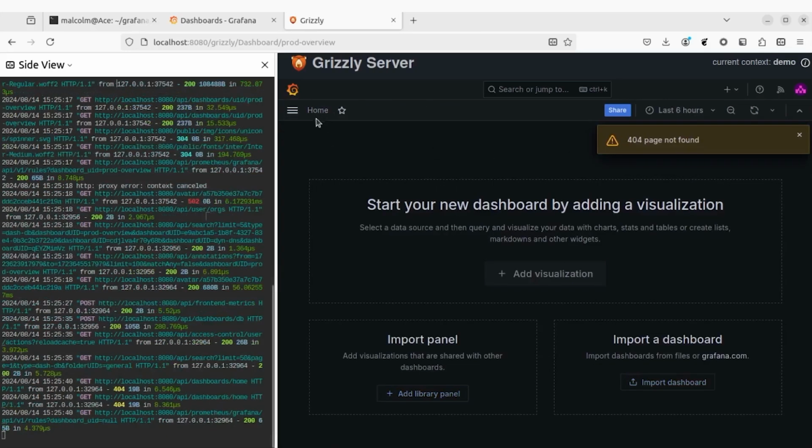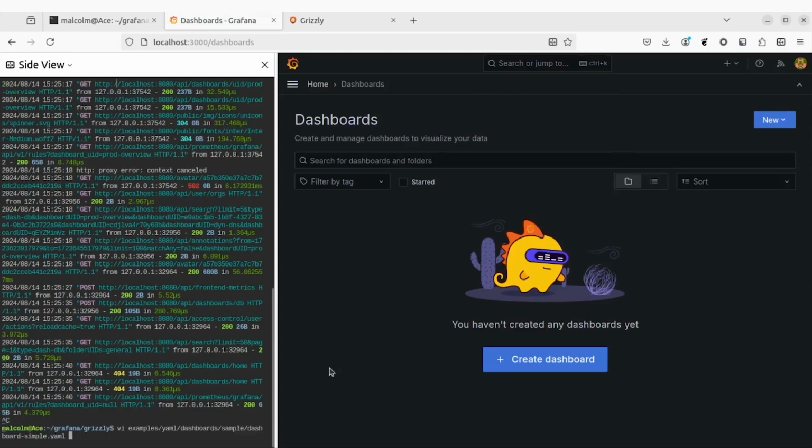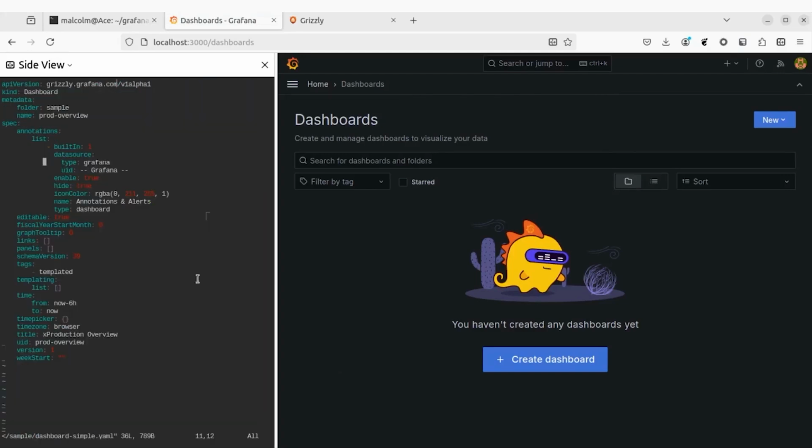Let's go back into Grafana and have a look at my dashboards. Reload the page. There are no dashboards here. So what has the save actually done? Let me have a look at my file again. My file now has a few more default fields set. And look, there is my X production overview.